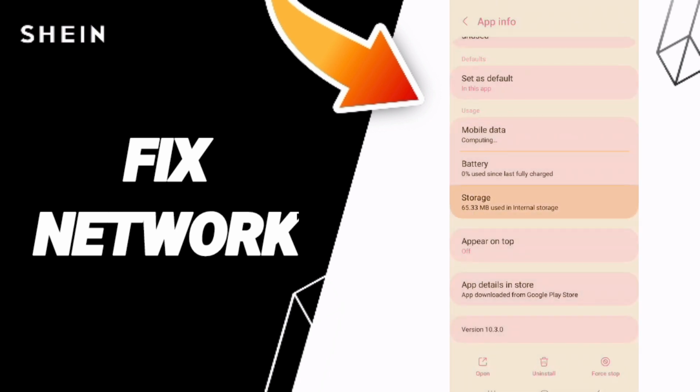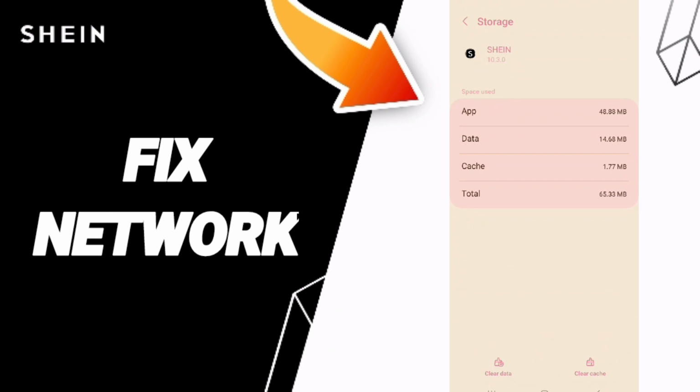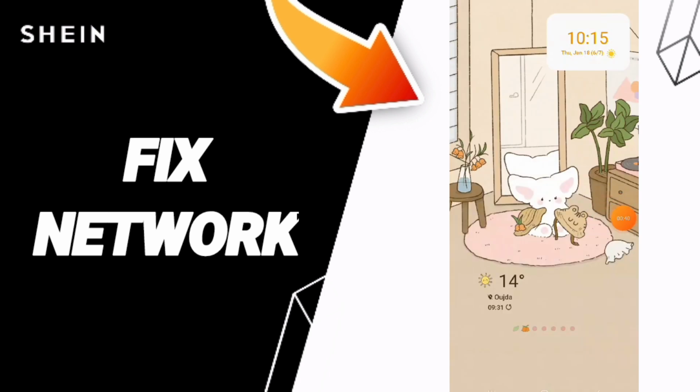Here will enter to the window of storage. Then you can click clear cache. Don't click clear data because that can cause you errors or can delete your account.